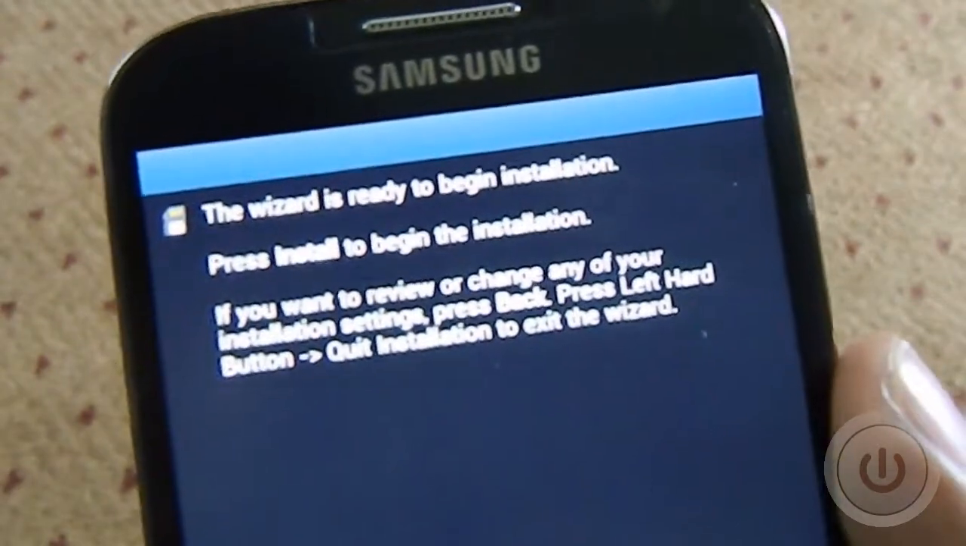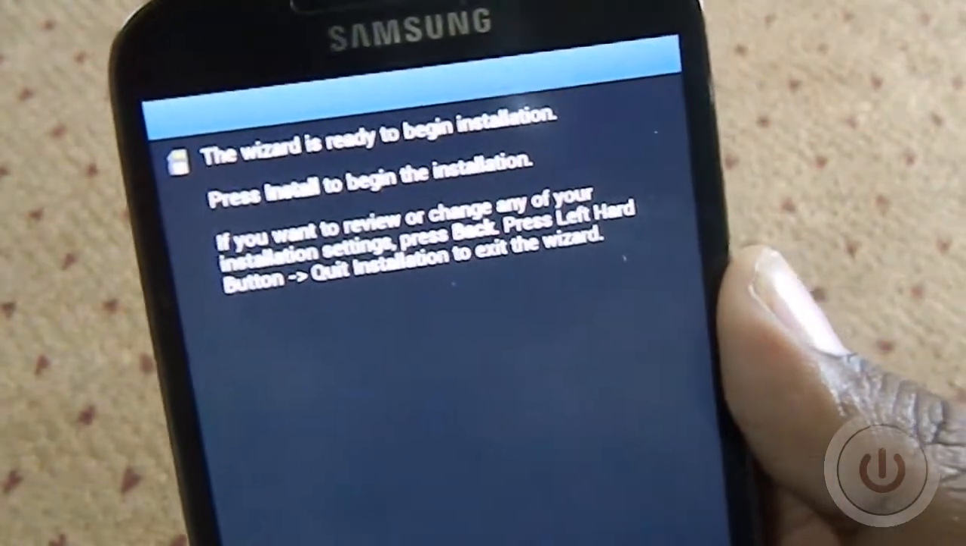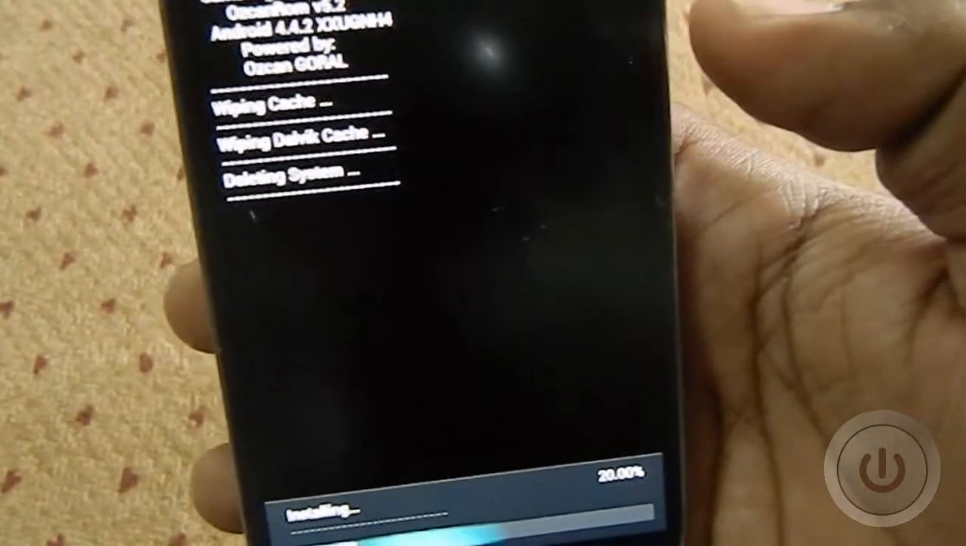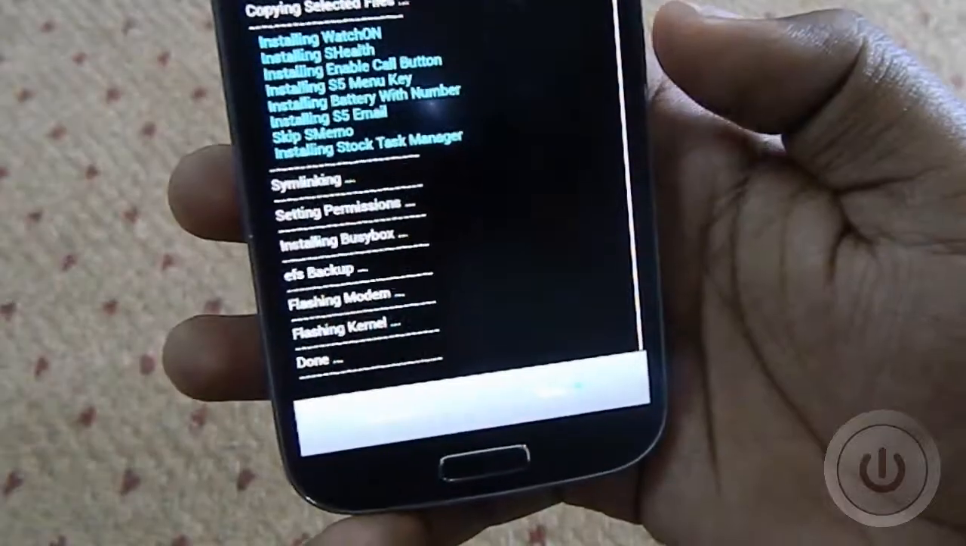After it loads, you will see this new screen that appears. It will say press install to begin installation. You're going to have to press the install button at the bottom right, and it starts installing. Installing can take a few minutes.